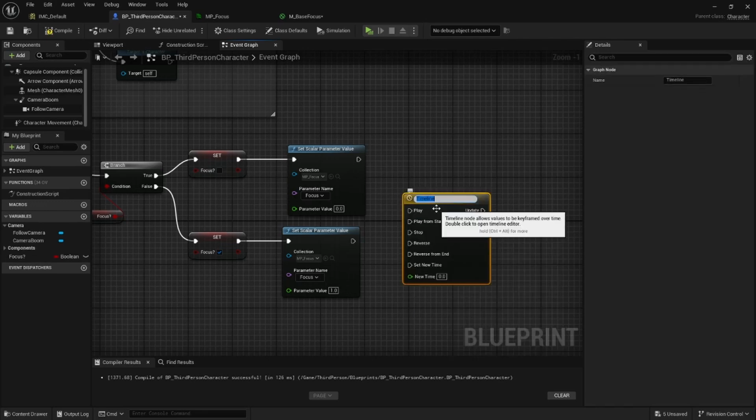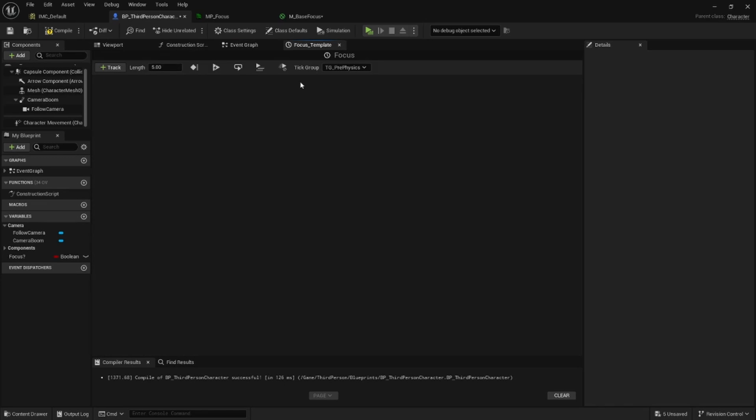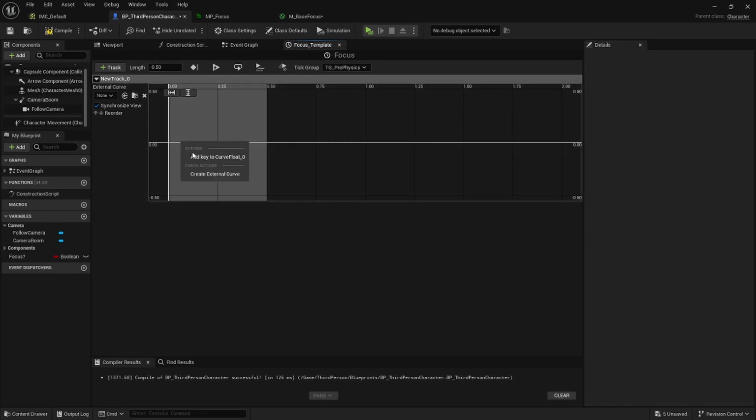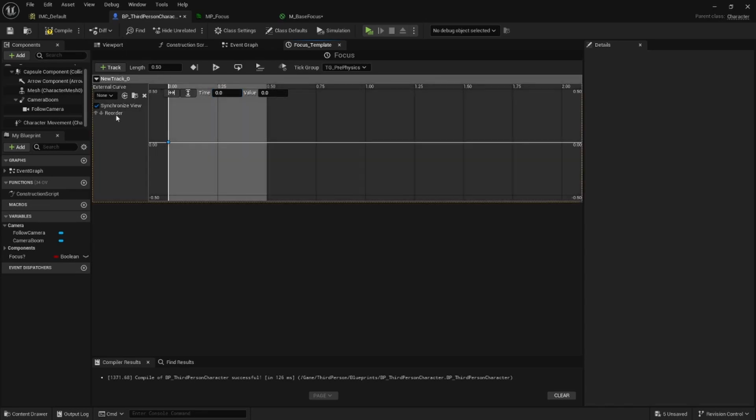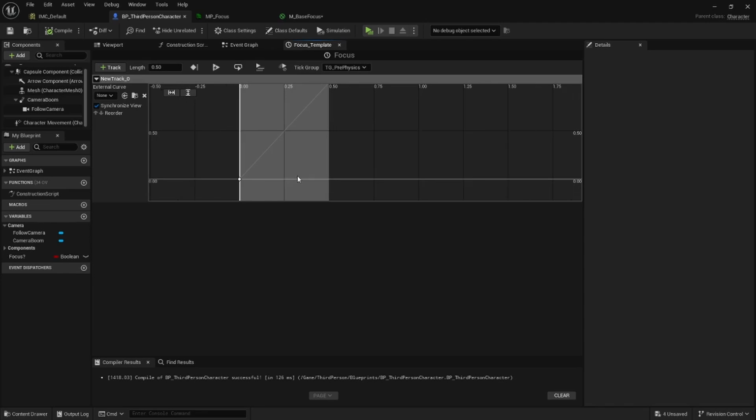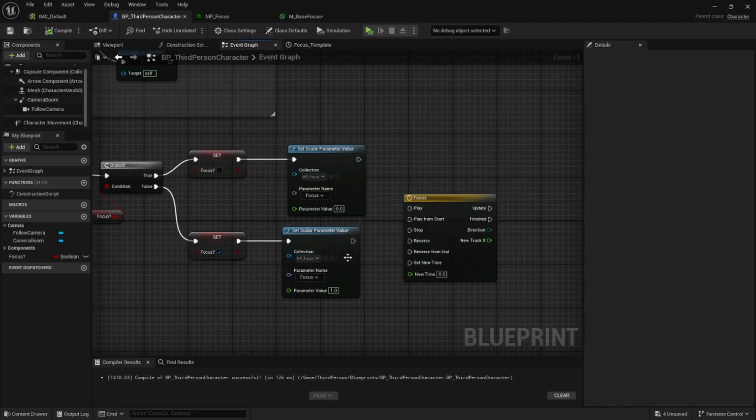So let's do timeline, let's call it focus, and then we'll add a track. We'll do a length of 0.5 seconds. For this demonstration, you can make it longer if you really want to. And then we'll do time 0, value 0. You don't have to name it if you don't want to. And then we'll do 0.5 time on the new key and have it as value 1. This is very simple. You can of course adjust it to make it more of a curve instead of a straight line, but for my purpose, this is what I'm going to do.